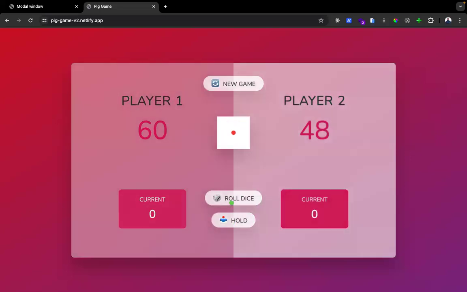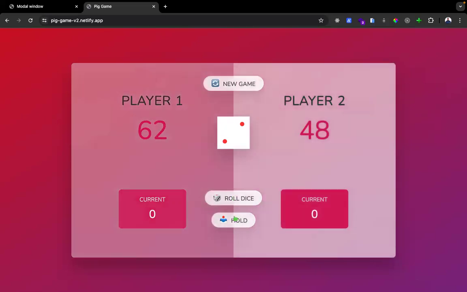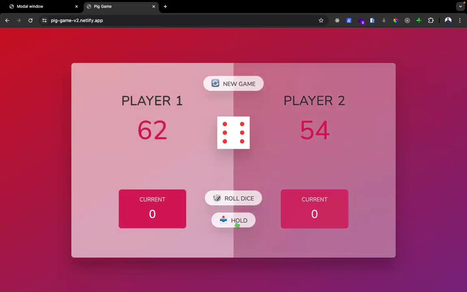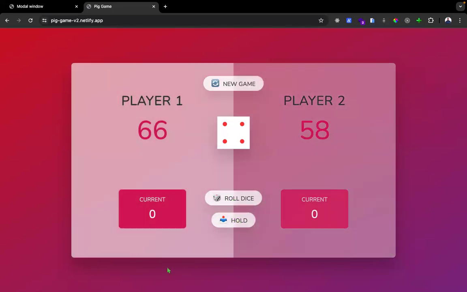That's 60. Player 2 adds 1. The game automatically switches to player 1. Player 1 rolls the dice. He has a 2. The game automatically switches to player 2. So that is how it keeps rolling until they eventually get to 100. Let me try getting to 100 and see what we have.